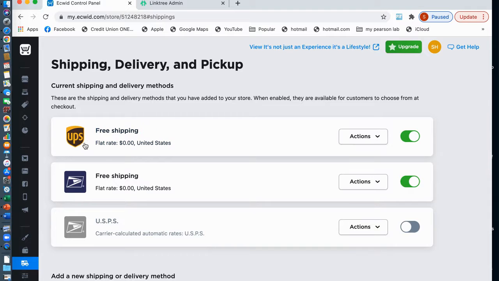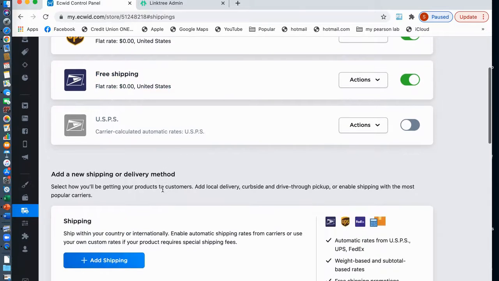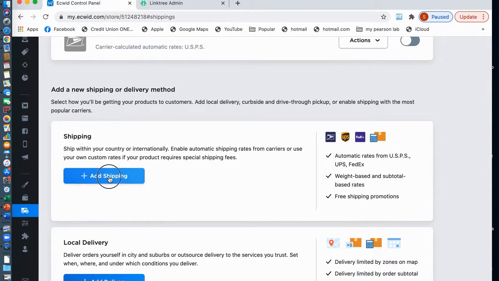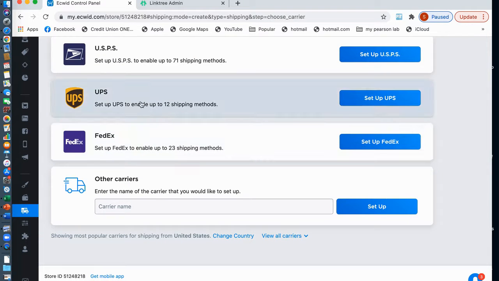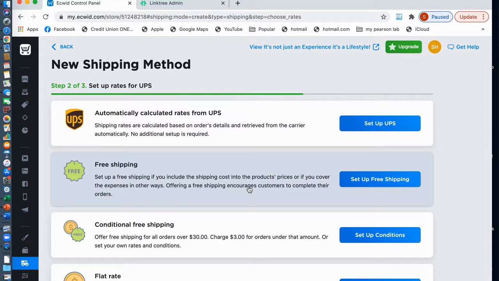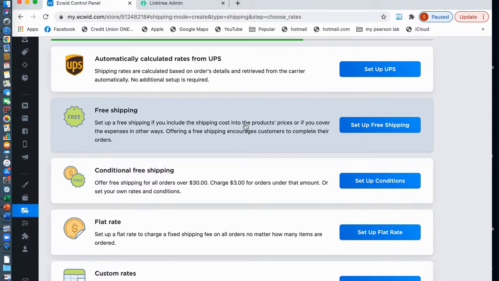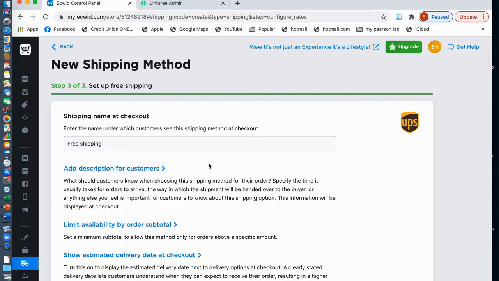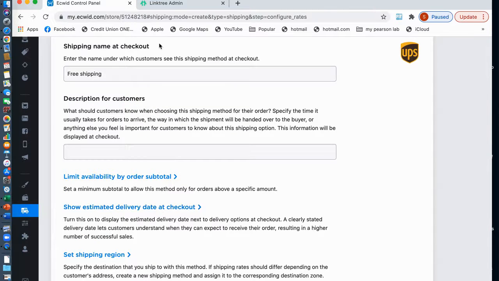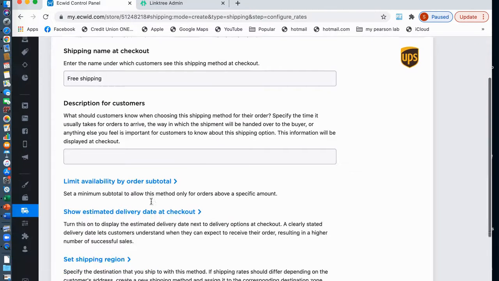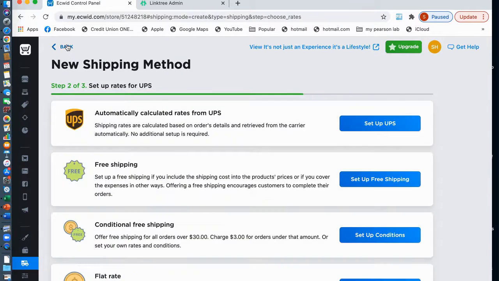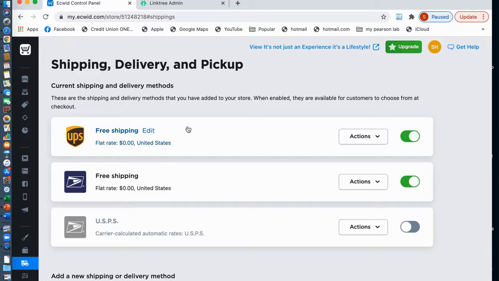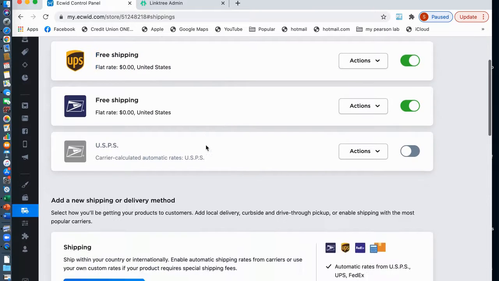How I got this UPS free shipping is I went down here to add shipping, and if you click on that, you can pick these other carriers. I just clicked on UPS. I chose to set up the free shipping, and then I filled out what I wanted in each one. And once you answer all those and hit save and finish, it's going to go back. It'll pop up right here. So you'll be all set with that.